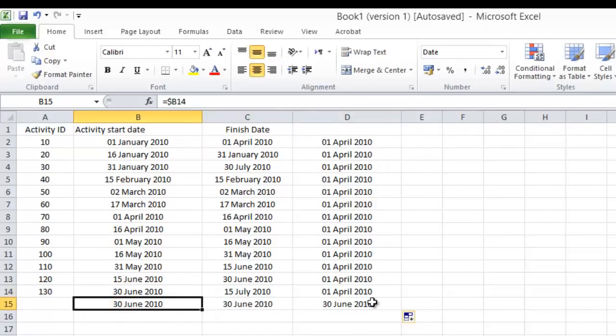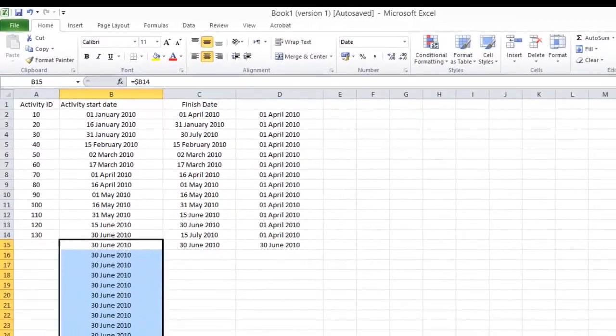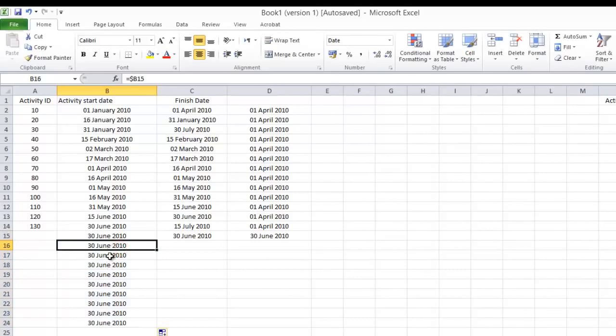So I fix it in this direction. But if I drag it like this in the other direction, it will keep dragging because the row 15 is not fixed.